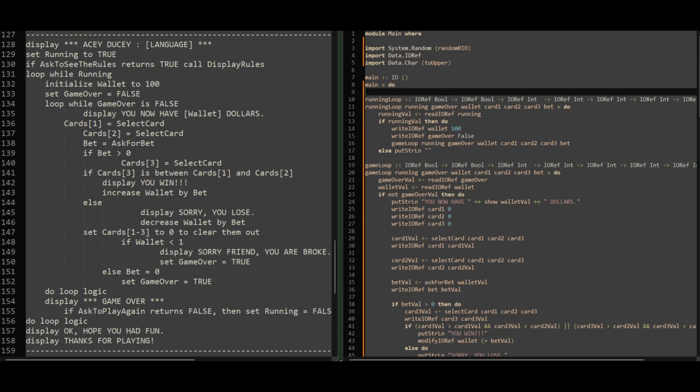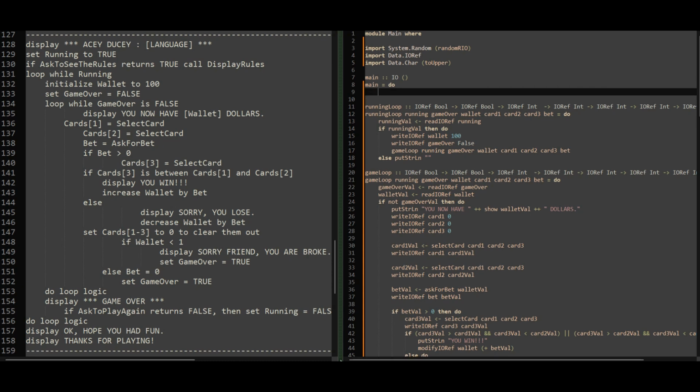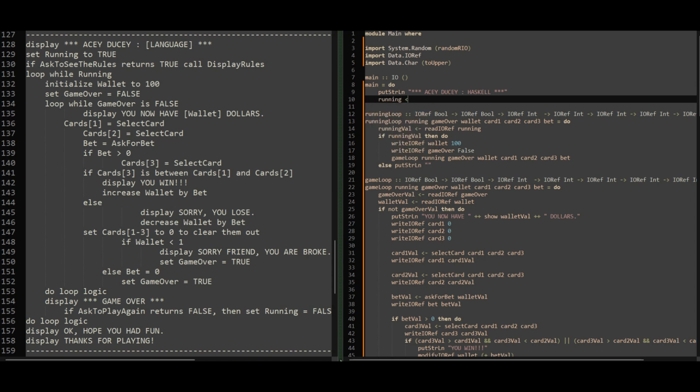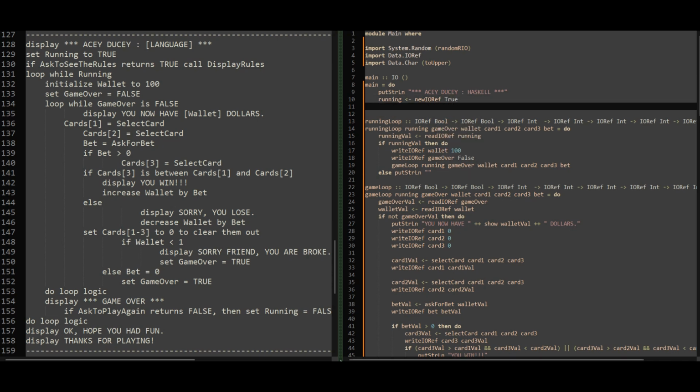So now we need to do all this. So here's where we're going to do all of our variables. So first off, we'll put that string line. I'm going to go Acey Ducey in Haskell. Then we're going to say running is a new IORef, and it's going to be initialized to true. Game over is going to be a new IORef false.